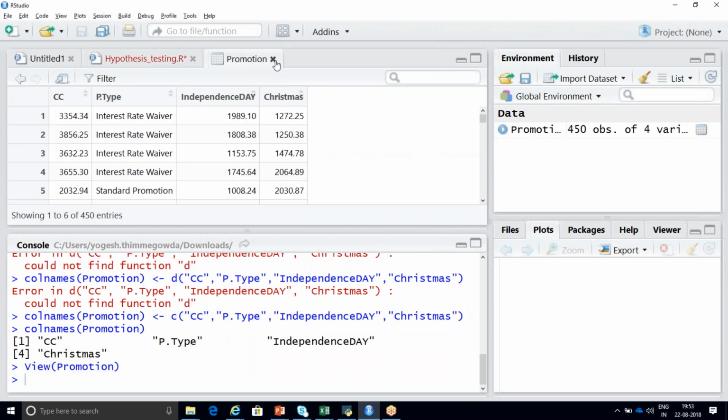So now the data set is this. Forget about these two data sets. Earlier your data was like this, and now we have got it this way. So how do we understand this? The first customer, in the Independence Day offer, has spent $1989 and $1272 in Christmas. The second customer has spent $1808 in Independence Day and in the Christmas offer has spent $1,250.